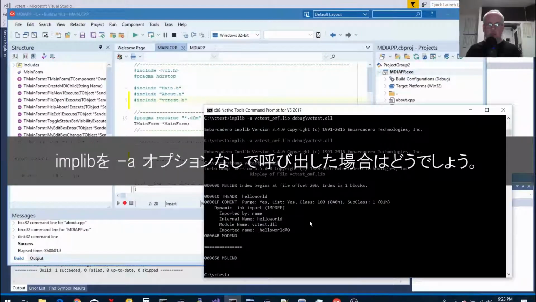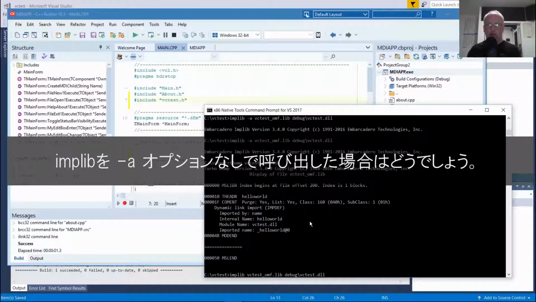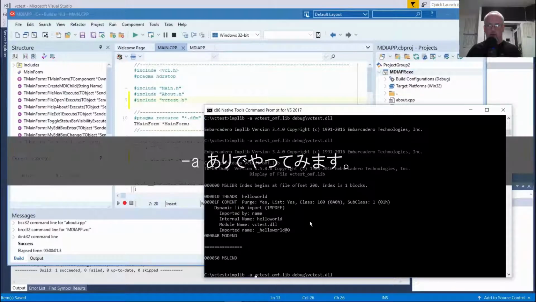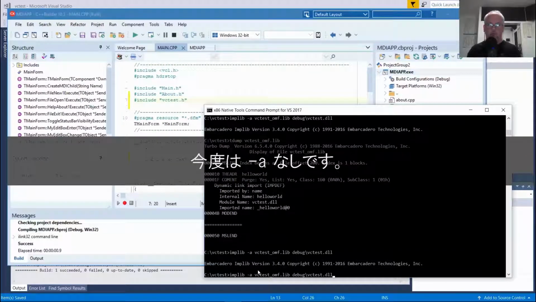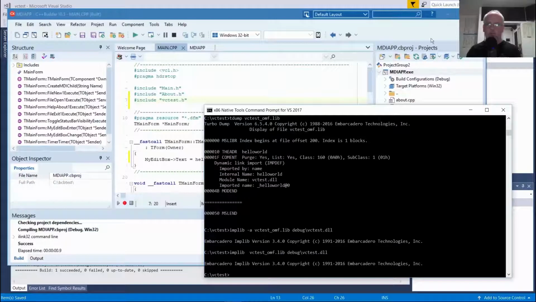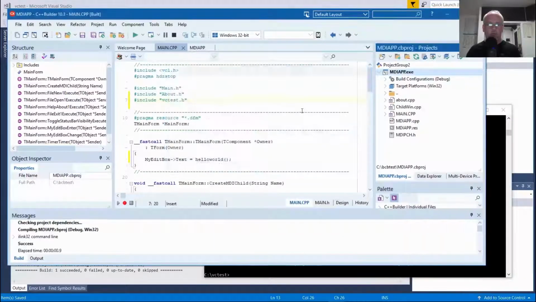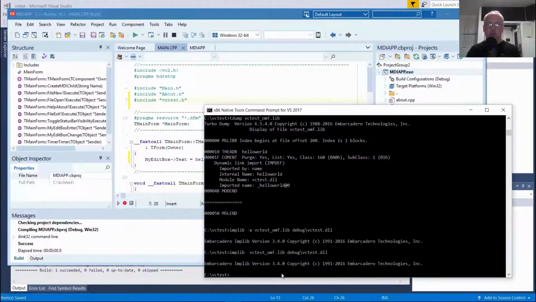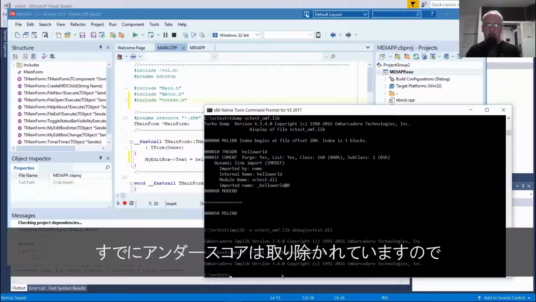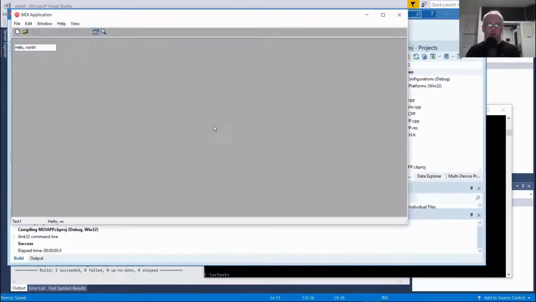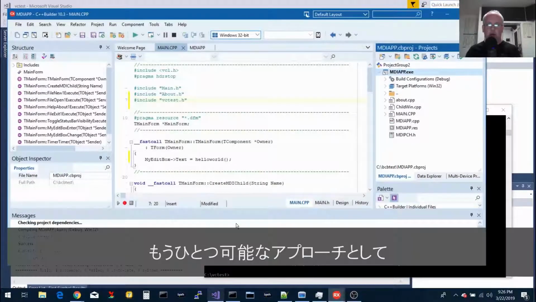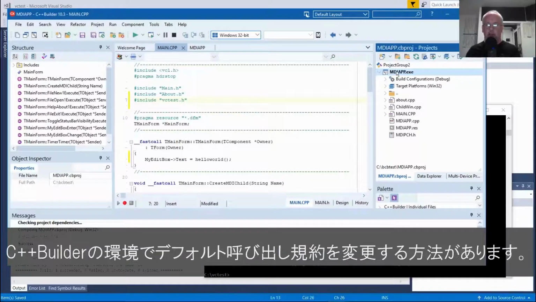And that was calling implib without the -a. What happens if I add -a? Works fine. So if I don't do -a, works either way. So it must already have the leading underscore, and it just says, oh, that's fine. Doesn't need to add another one. And it works. Another possible approach would be to change the default calling convention in the C++ Builder environment.